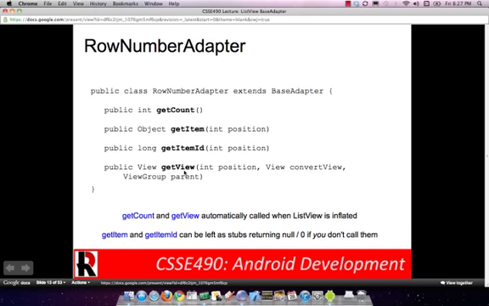And then what it'll do is one by one, it'll call for the individual views, and it'll call get view. So get view, you can see it returns a view. So this is the primary thing that serves up those views. The other two are slightly less important.